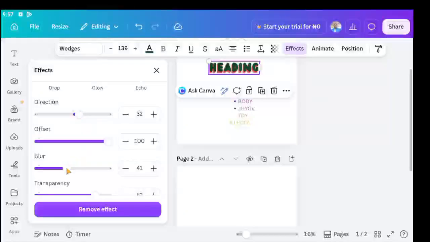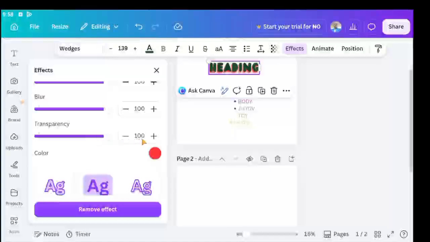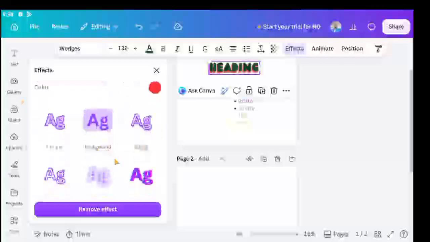Then the blur is how visible it is. Sorry, how sharp is it? That is what the blur is. You can see it's very sharp here, but it's blurred here. Transparency is what? How visible is it? You can see this is not visible, then it's becoming visible and becomes maximum. So that is what that one is for.